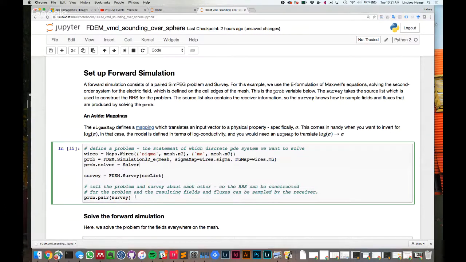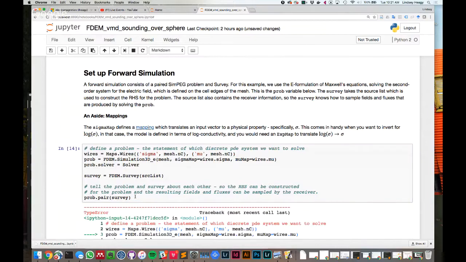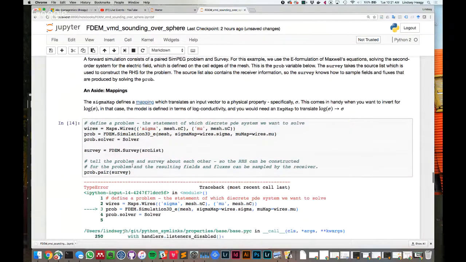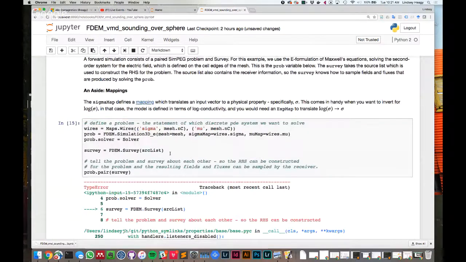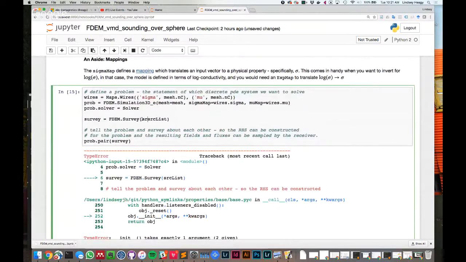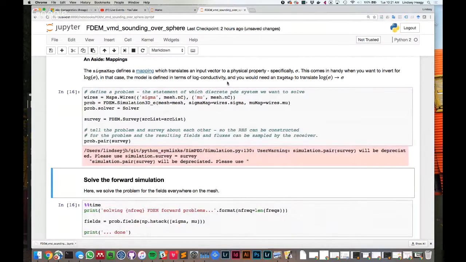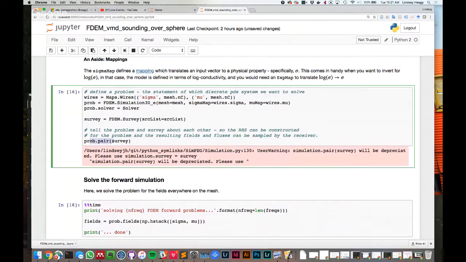And then here, I'll run this and I'll show you what happens. Oops. Okay, so we needed to give the keyword mesh. And then what else do we need? We need the keyword for source list. Okay. So now that we have the keyword set, I do this problem.pair step that every forward simulation code is going to have in it. And right now I actually let you do that.